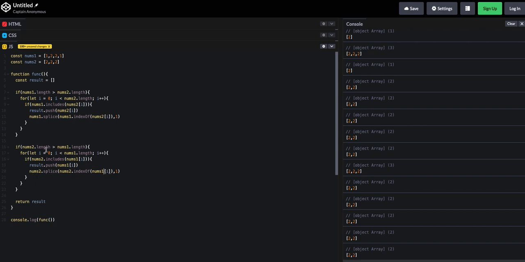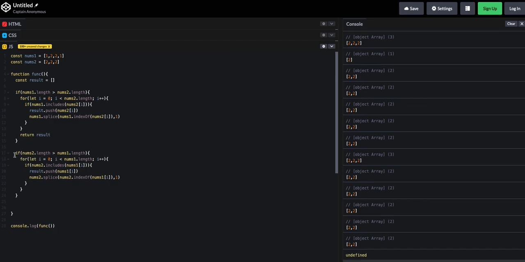And then, so it's going to run all this code and then run all this code. We don't want that. Initially we want if nums1 is longer than nums2, we want this set of code and then return a result. If the opposite is true, we want this set of code and then return a result. So what we can do to fix that is just go ahead and put return result inside the if statement.